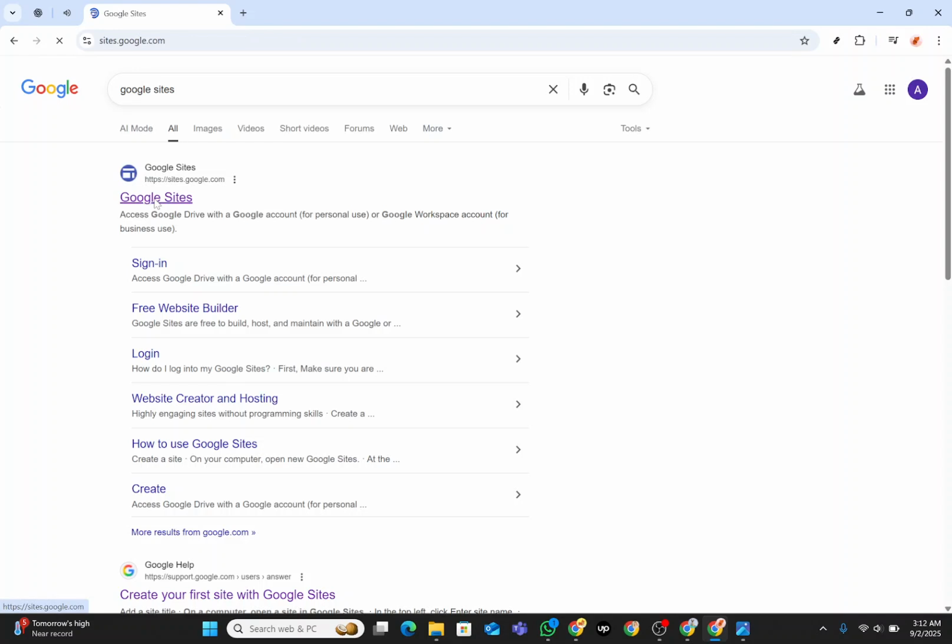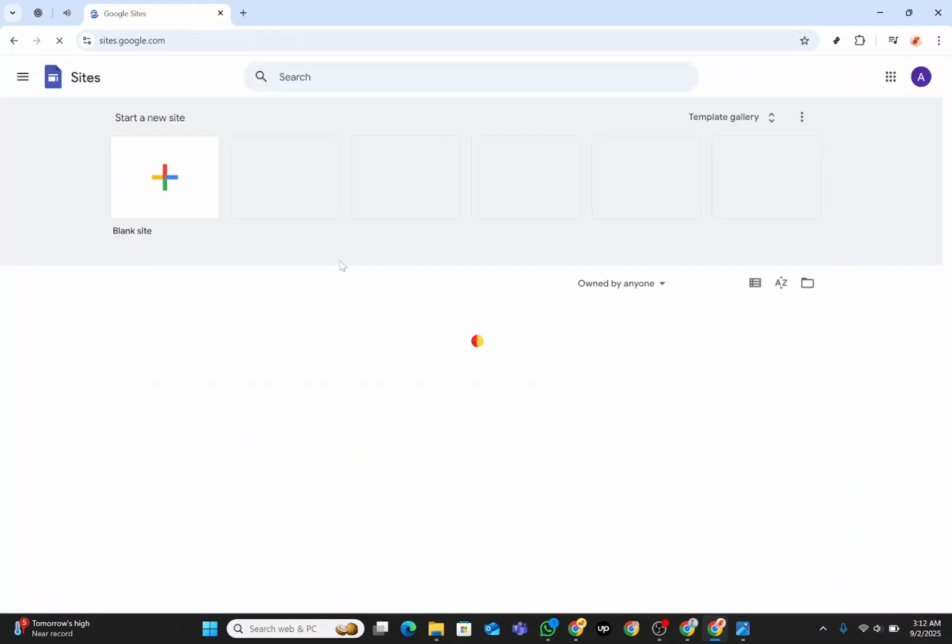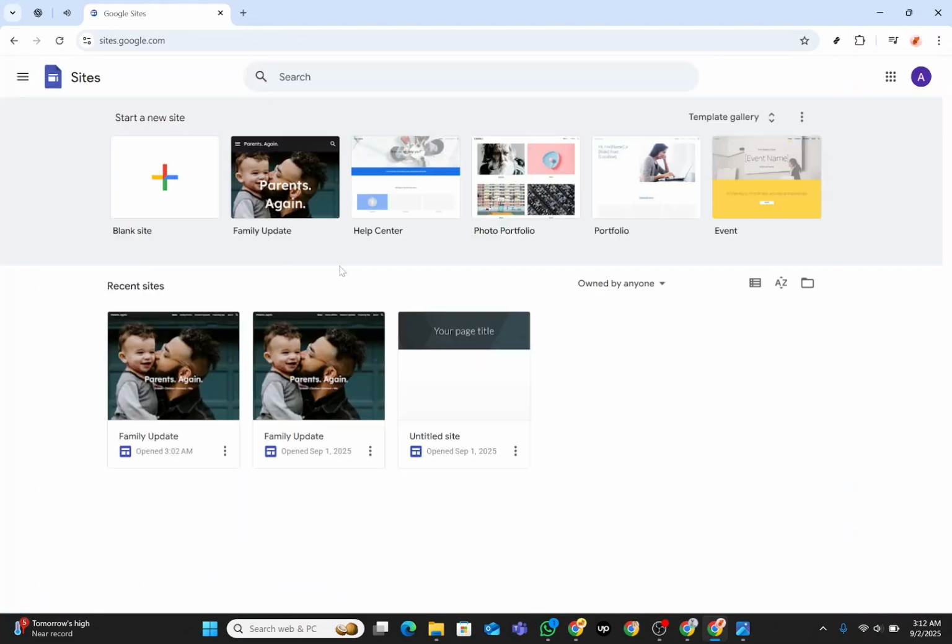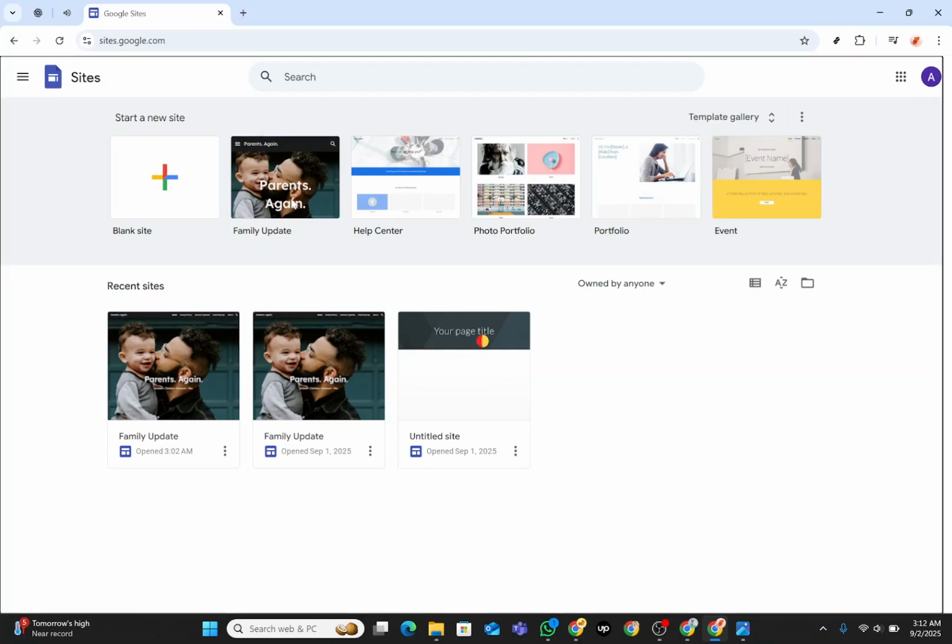Once you're there, you'll need to select the site where you want to add your chart. If you have multiple sites, take a moment to locate the one that you'll be working with today. When you find it, go ahead and click on it to open your site. This will bring you to the editing interface, where we'll be performing all the magic.